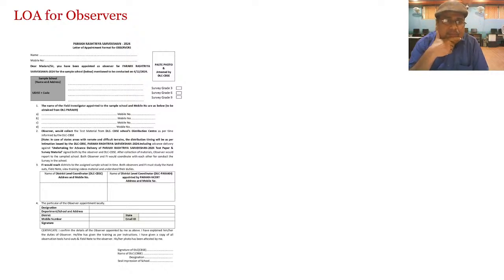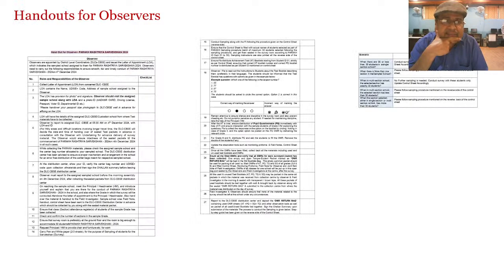This is the letter of appointment for observers which you are seeing on the screen. Next, this is the handout for the observers. All the handouts are kept at one particular place.